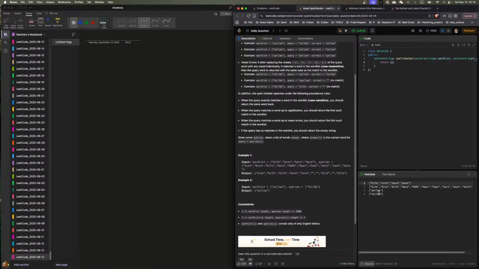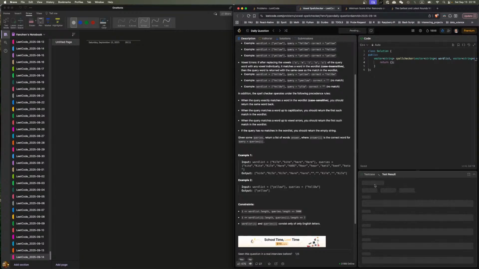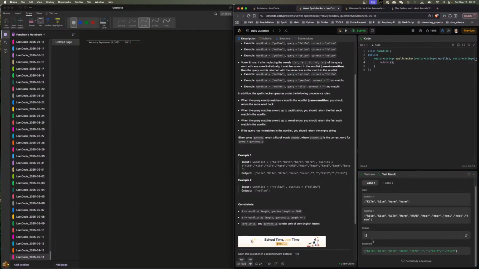Kite. Okay, the things I want to try. So this kite is going to be returned as this because this is a full match. But what if this match is like this? You should return the first one. Yeah, return the first one.